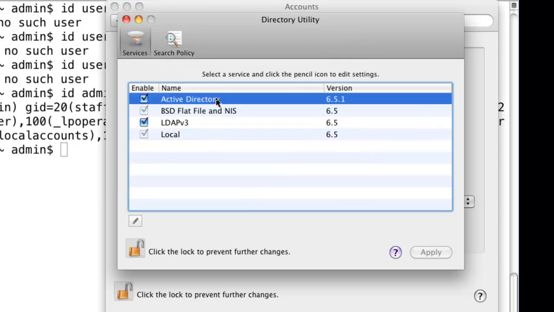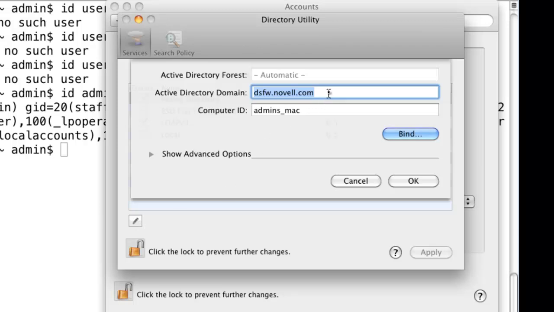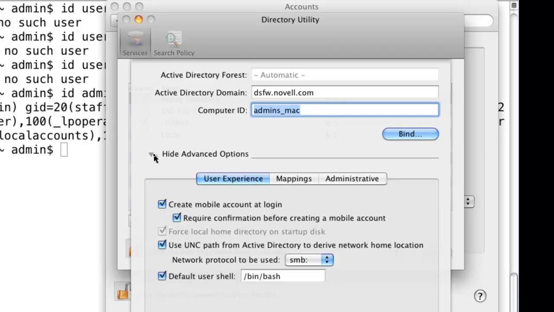Lots of logging in here. Okay, now Active Directory, we'll edit it. I've already got the information here. We just put our domain and the name of our workstation. The workstation needs to be a unique name. And just like joining any workstation to a domain, you have to make sure you can resolve. So make sure DNS is set up properly and you're resolving to the proper DNS server.